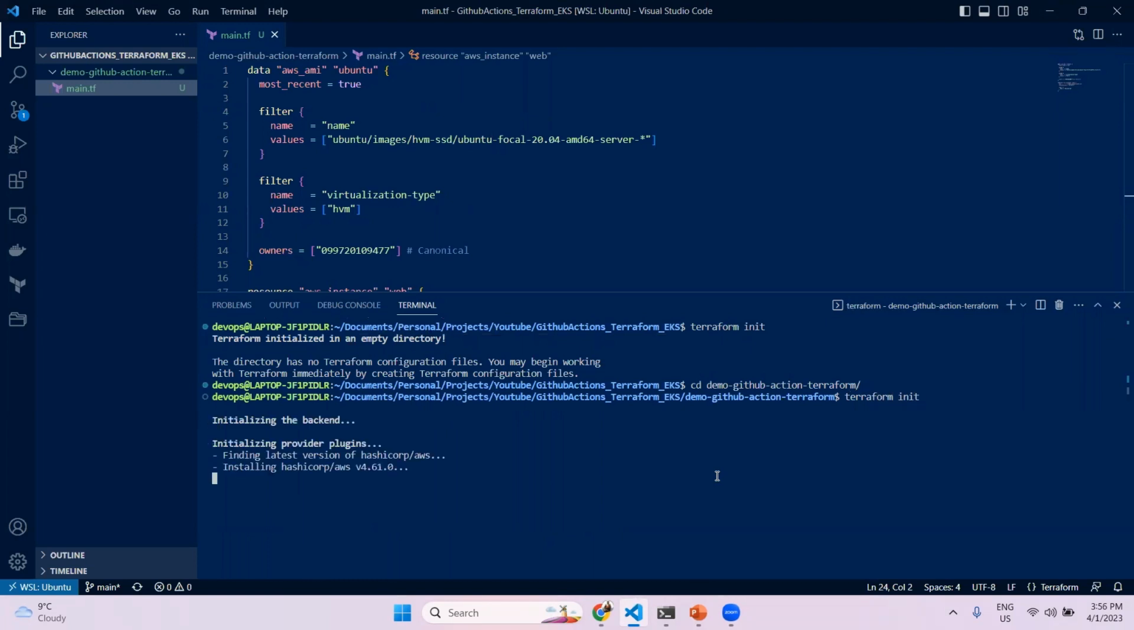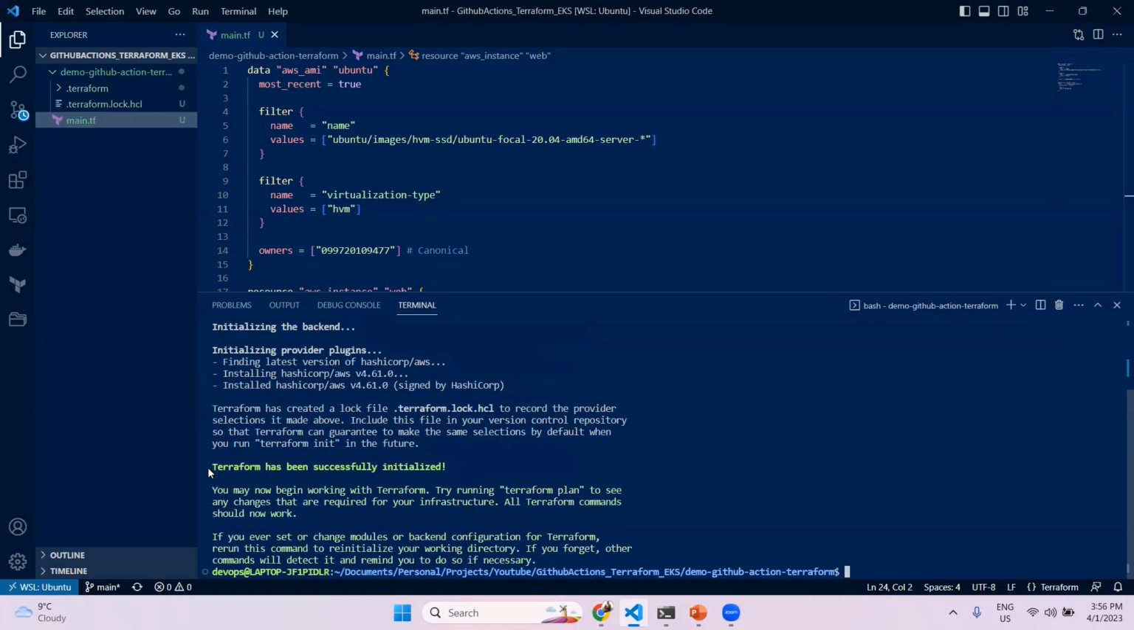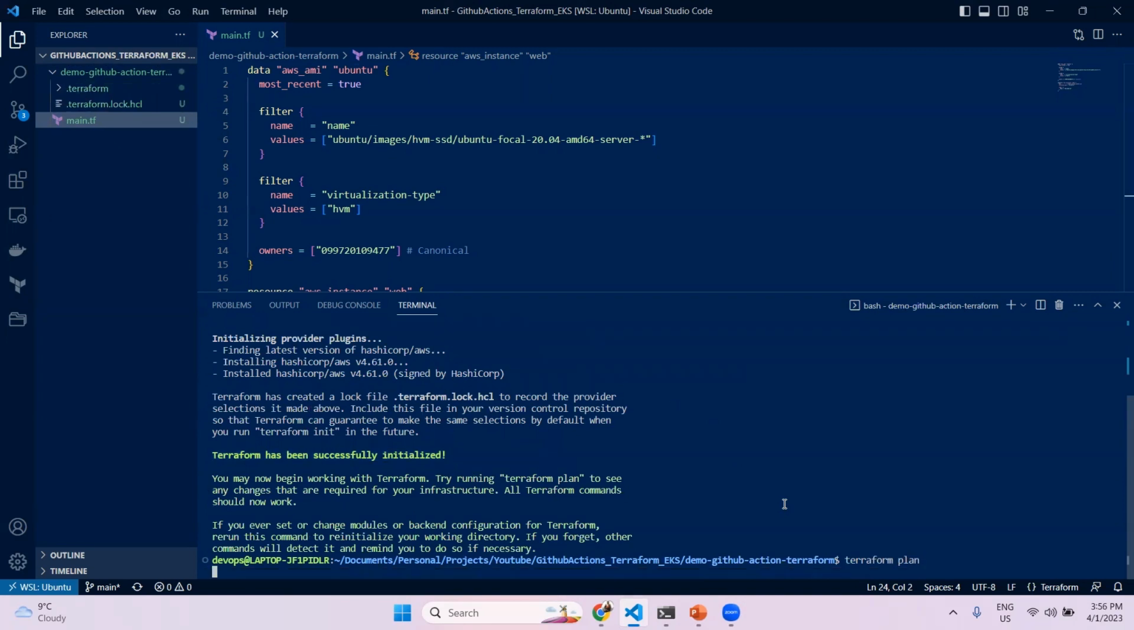Terraform init. So basically it is trying to initialize Terraform. Perfect. Terraform is successfully initialized, and you can see it created the Terraform temporary files. Let me find out the plan for it.